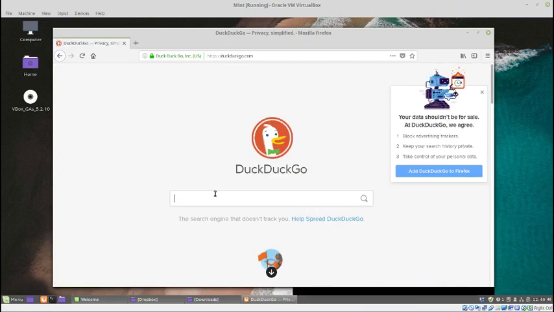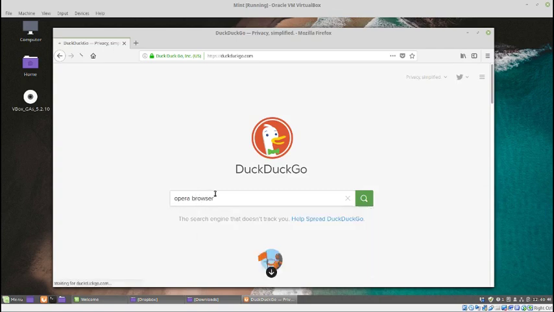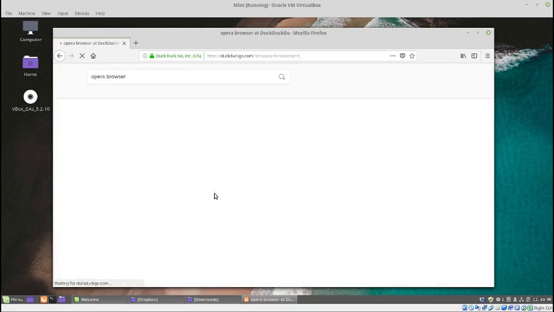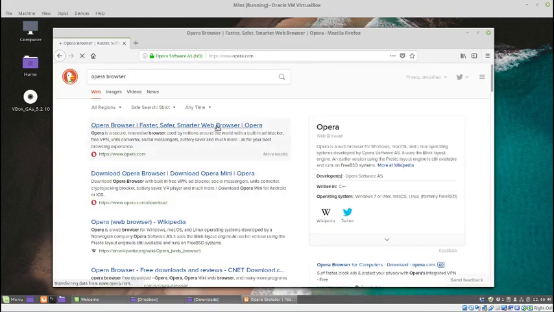Alright, so now we're going to type in Opera browser. No, I can't tell you. There it is. So I tell my son, just look at the drop down. Stop typing so much. Save yourself some time. Okay, so we'll go to the Opera site.